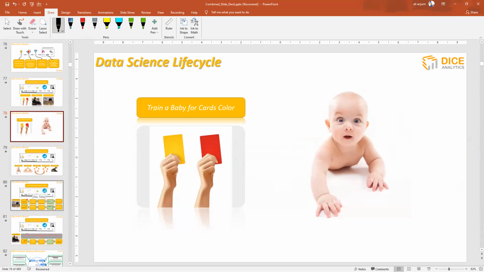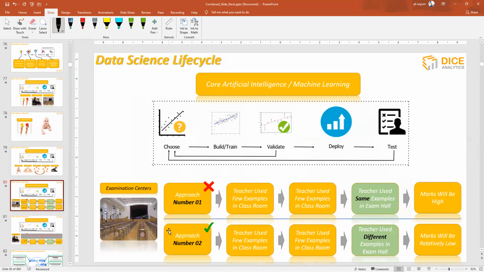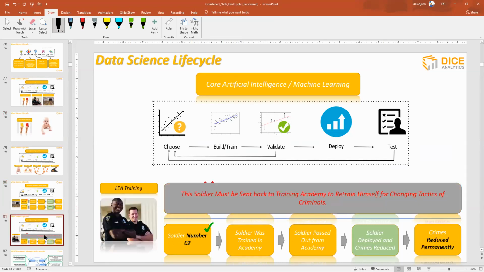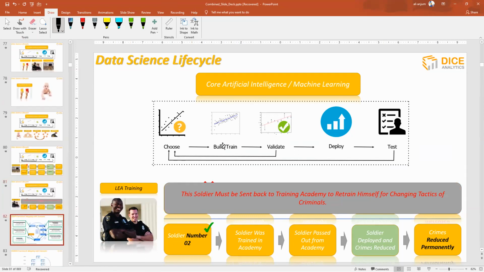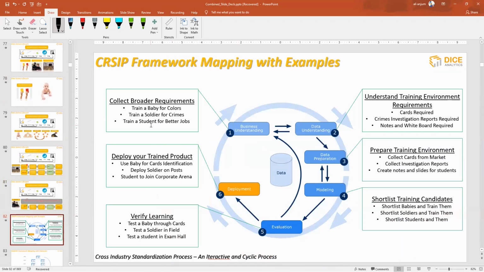Then we discussed an exam example, where the questions given by a teacher in the exam should be different from what he has covered in class, so that we can build better trust in the student's learning and analytical capability. Then we also discussed a law enforcement agency example for reference, and we closed the last session with an understanding of what CRISP is and how we can map it with the different things.